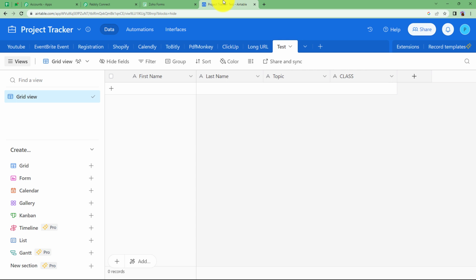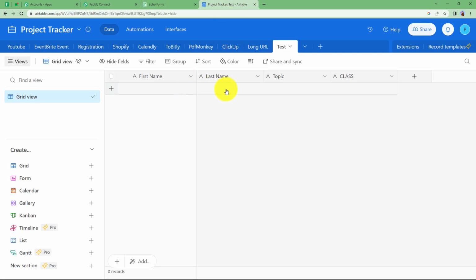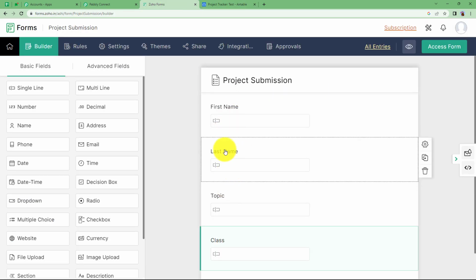And here in our Airtable, the base name is Project Tracker, which means it will keep the track of all the students who have done the submission. So if they have done the submission, they will fill the form and it will be recorded over here in the first name, last name, topic and class fields in the same way that I have created for my forms.